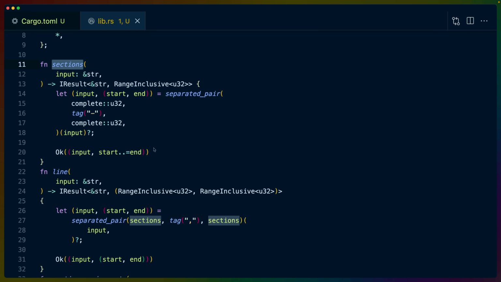So I wanted to introduce you to Nom. This is probably more of an introduction than you asked for. If you have any questions, leave them in the comments. If you'd like to see more Nom, leave it in the comments as well. If you wouldn't like to see more Nom, that's also an option. I personally like using it, so I'll probably use it again.